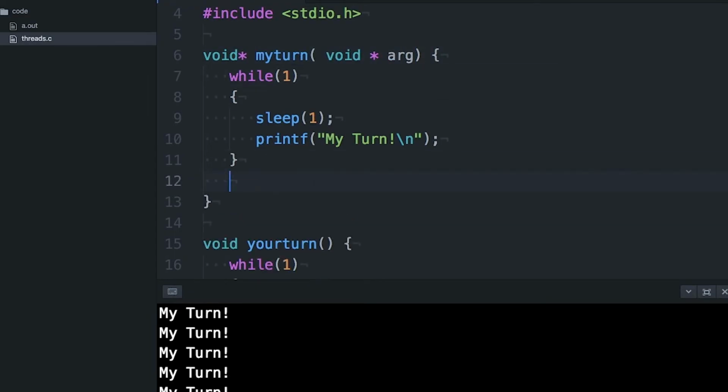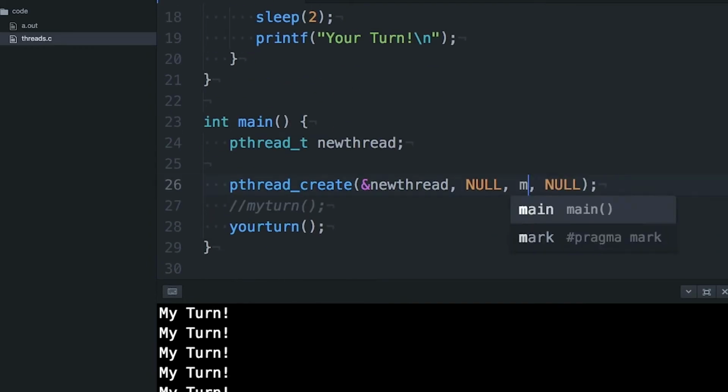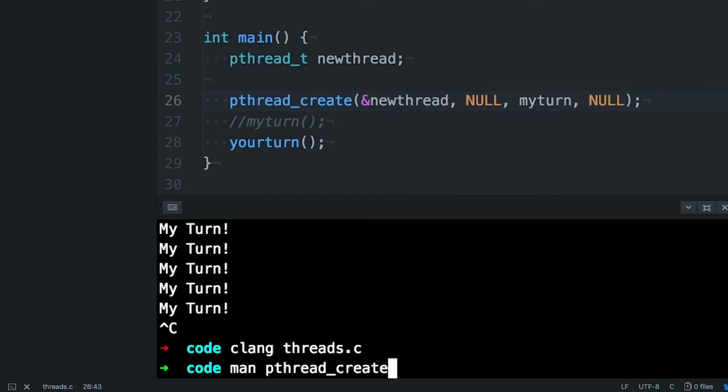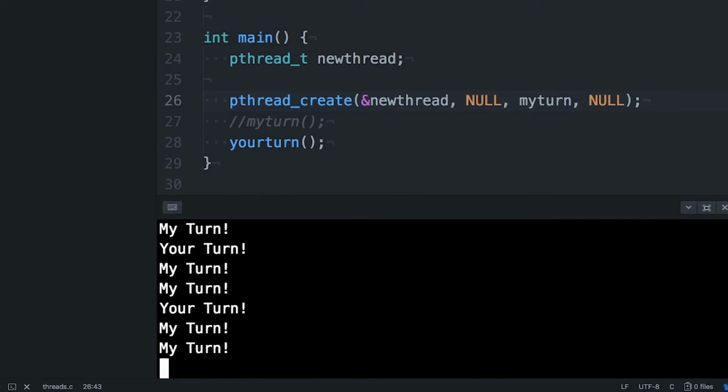So if we change up the my turn function to fit the mold, then we can just pass it to thread create, and when the new thread runs, it's going to run the my turn function. Okay, we compile it and we run it and it works. As you can see, the functions are running concurrently. They're interleaving their executions. You're seeing my turn, your turn. They're taking turns and they're having a wonderful time at it.